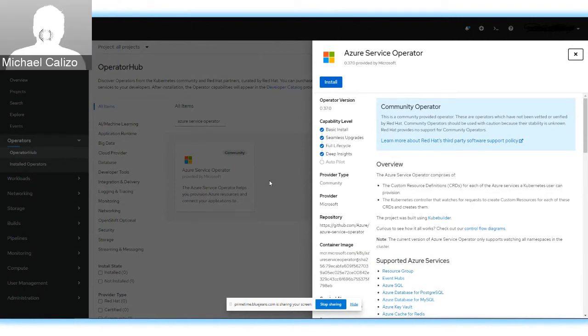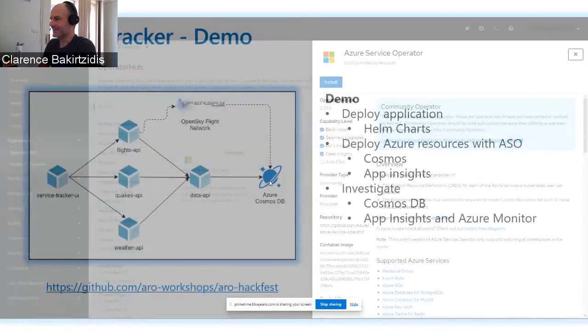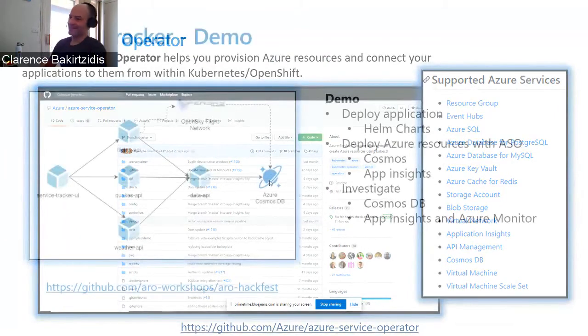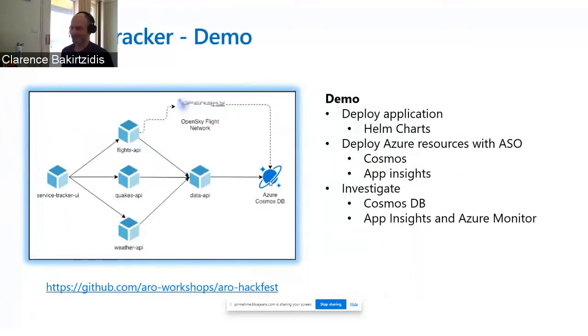So currently we support a few different services. I'll just skip ahead. So here's some of the services that we support. So it's not the full range of Azure services, but you can provision various databases and storage backends, and we'll see this in the demo. So this is a demo I'm going to show you. It's a microservices application that's using Cosmos DB. And we'll see that Cosmos DB, as well as App Insights, will be provisioned through this service operator. So let's jump over to the demo now.